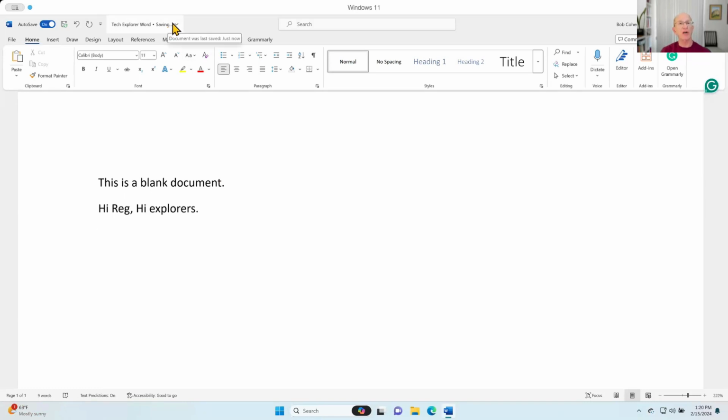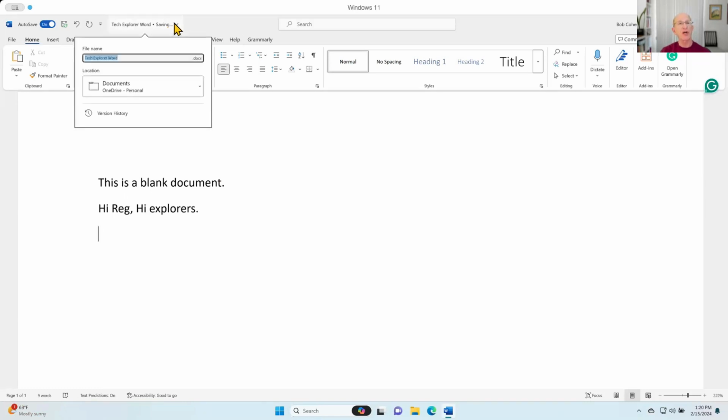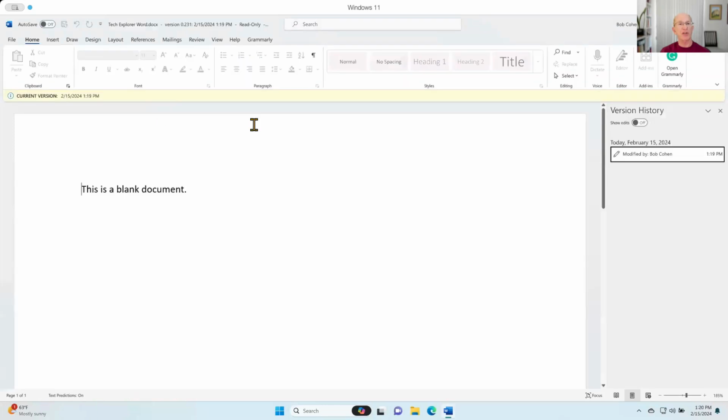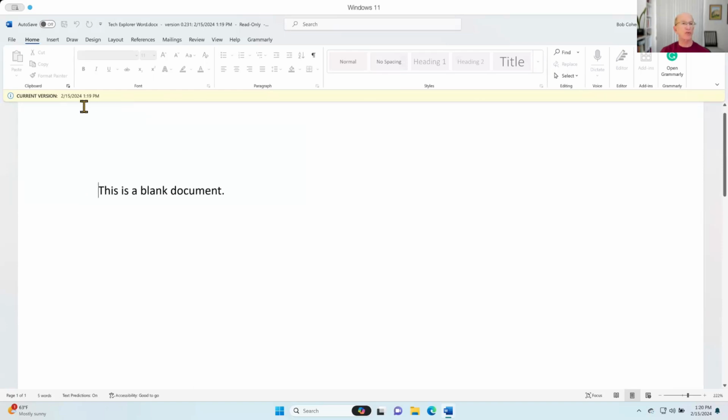It's saving it automatically every time I do this, so I can see what the version history is of this document as I create more pieces of information on it. I can see different versions if I want to when I revise it. So version history is really nice to utilize.